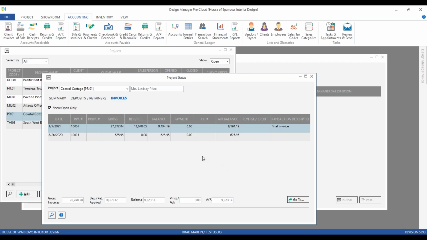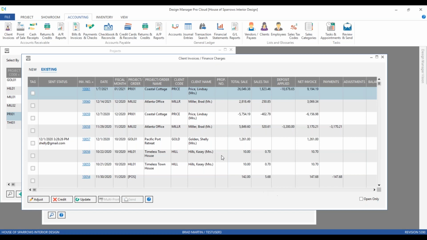Now, if at a later time it becomes necessary to credit or reverse this invoice, oops, client calls, hey, don't use that retainer. Okay, no problem. We can credit the invoice and ProCloud is going to automatically return or restore that retainer and the deposits for future use.